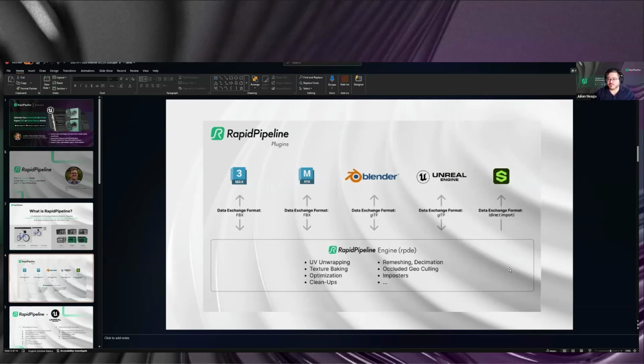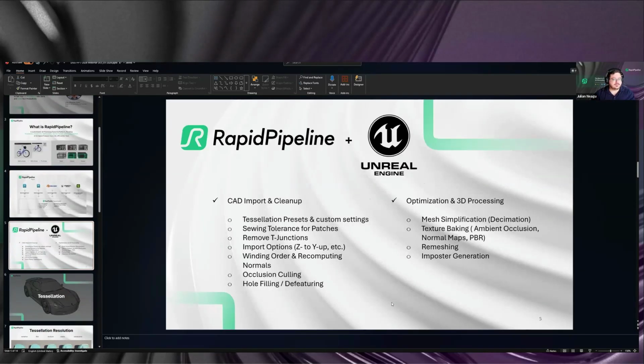That's a different topic. Basically, the core engine, we call it RPDE, is running in the background and performing all the tasks on these exchanged files between Unreal Engine and the plugin. And as I said before, today we're going through two sections. One is the CAD import and cleanup section.